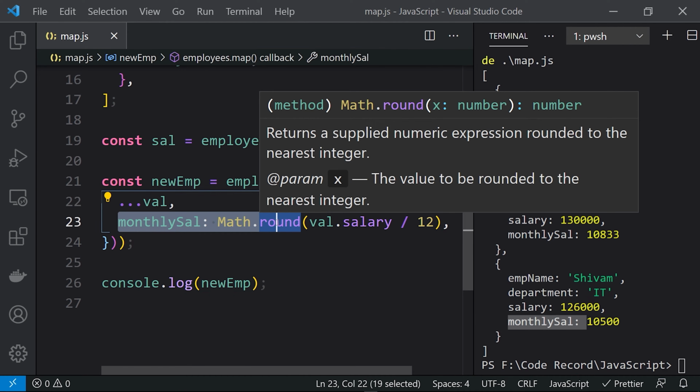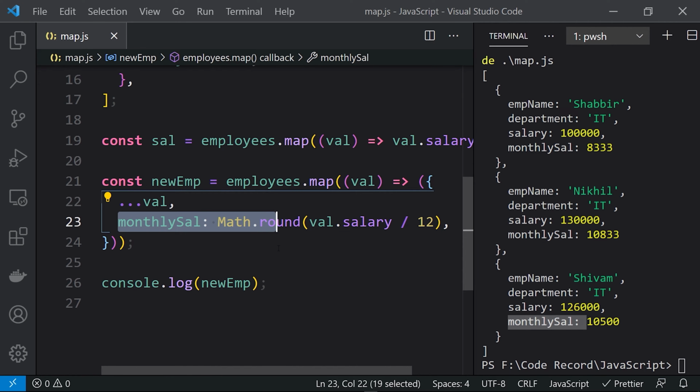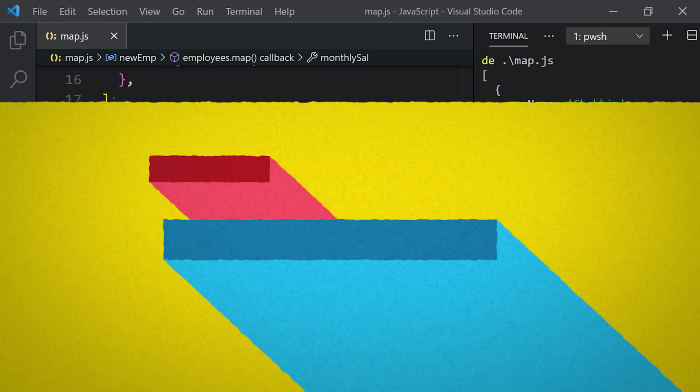So this way we can use the map function to convert any particular type or any particular objects to what we want. That means we are mapping to a new value, and at the end we will be getting the array out of it.